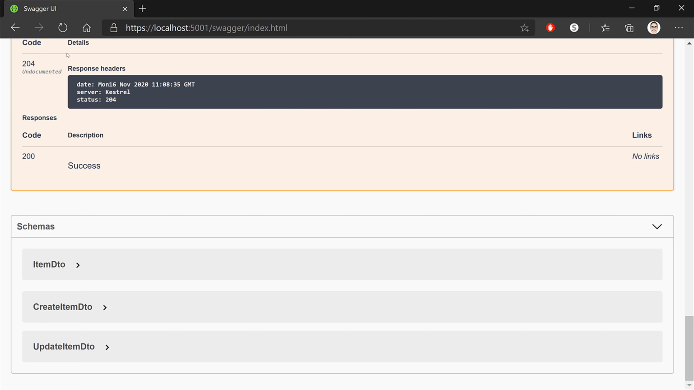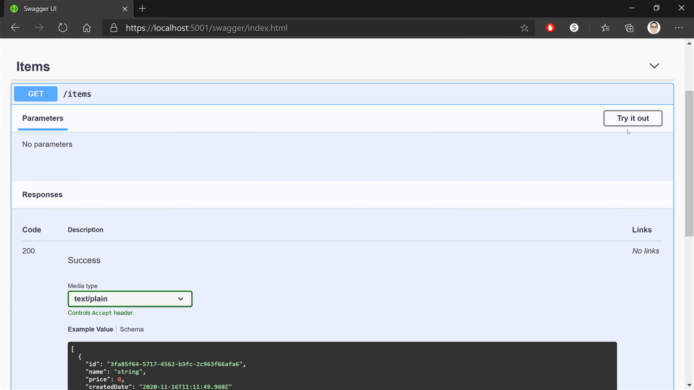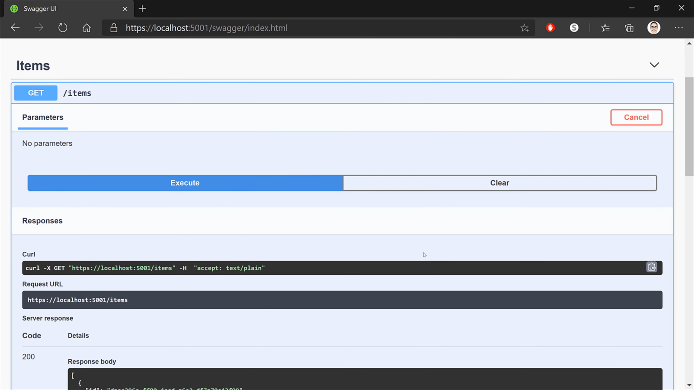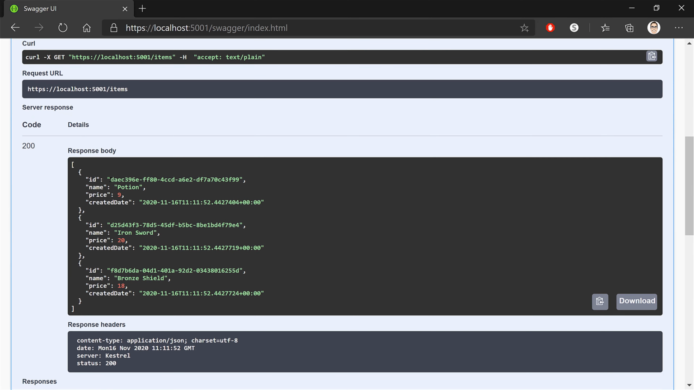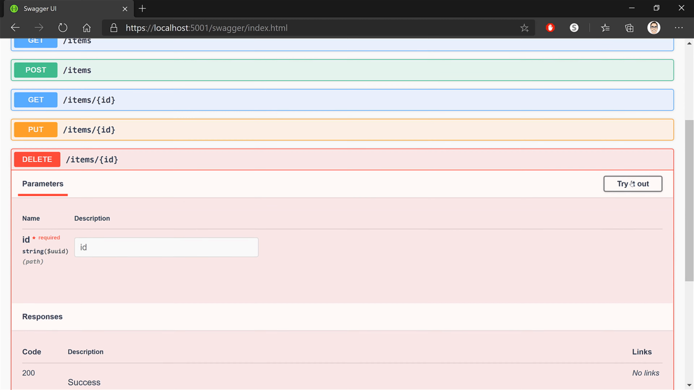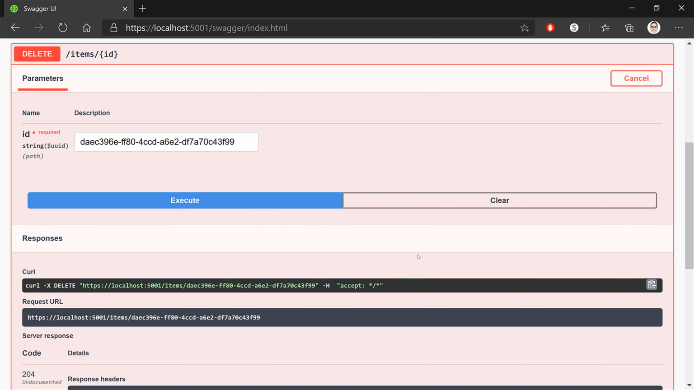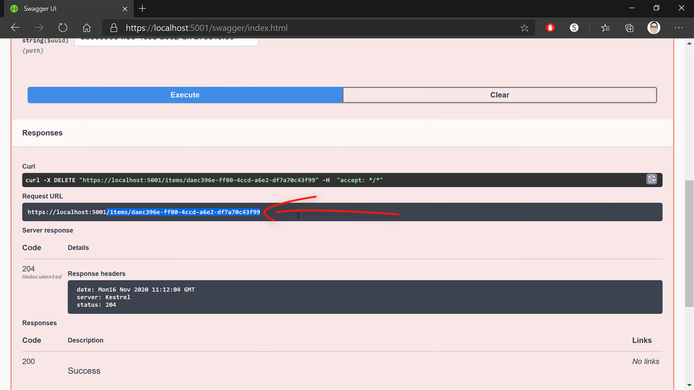And back to Swagger, refresh again. And now you can see we have our delete action available. So let's capture the ID of one of our items and see if we can delete it. We'll execute this. So let's try to delete that potion. Copy, collapse, expand, try out, put the ID, and execute. So here's the route. We get 204, it's expected, no content.